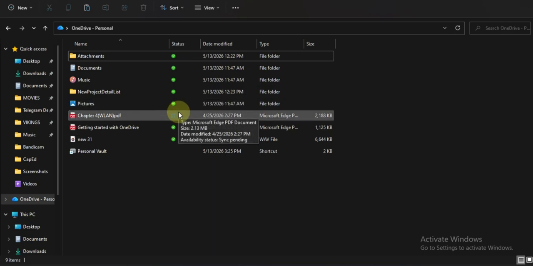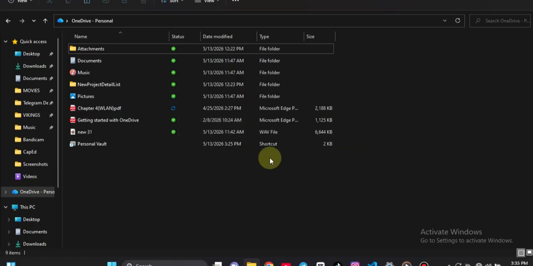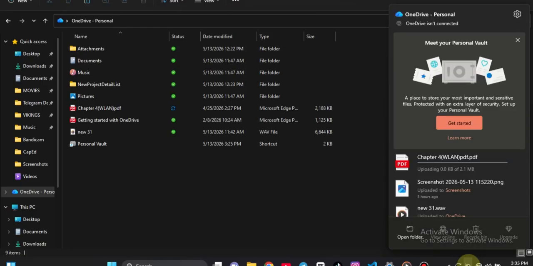Now, the easiest way to remove most of these icons is by stopping OneDrive syncing. Go to the bottom right corner of your screen near the taskbar clock. Look for the OneDrive cloud icon. If you don't see it immediately, click the small upward arrow to show hidden icons. Now click the OneDrive cloud icon.